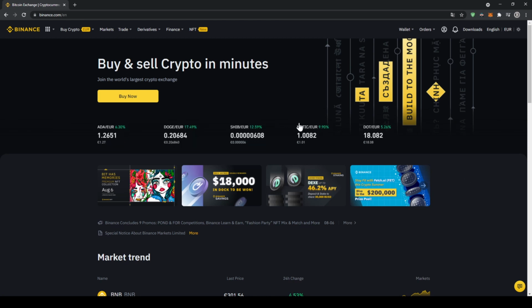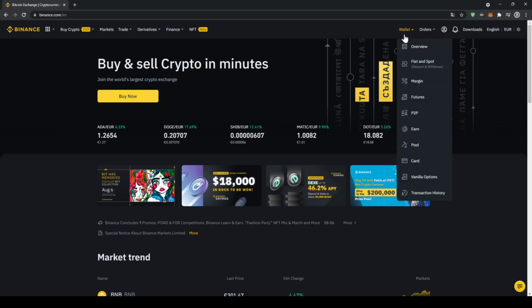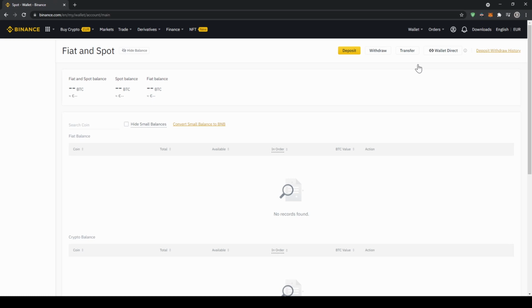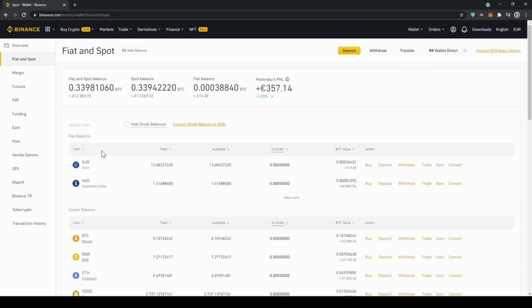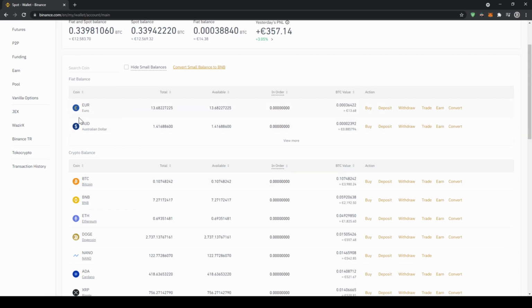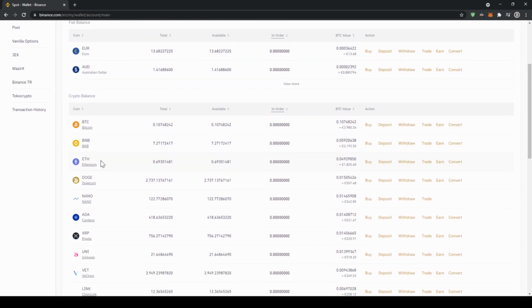Alright, let's dive right into it. You just have to log into your account, then go up here to Wallet and then click on Fiat and Spot. Then you will get to this page where you can see an overview of all your cryptocurrencies and fiat balances right here. And now we want to deposit any cryptocurrency.